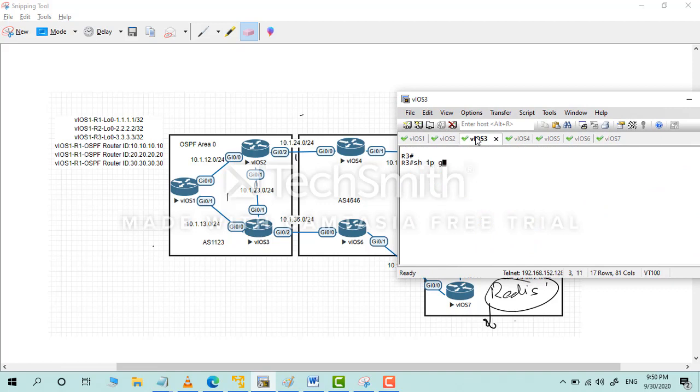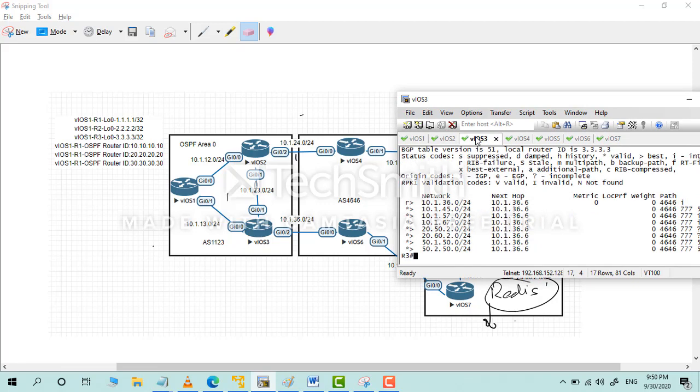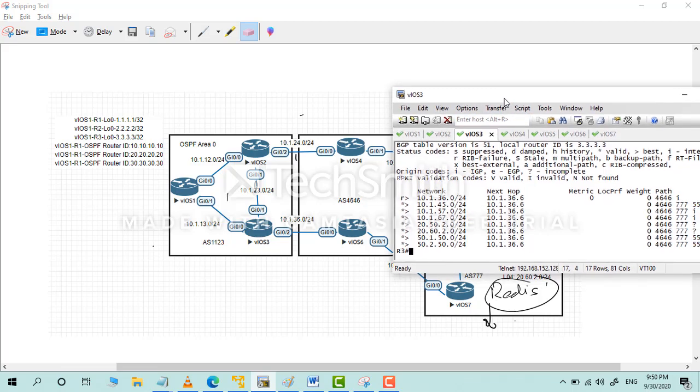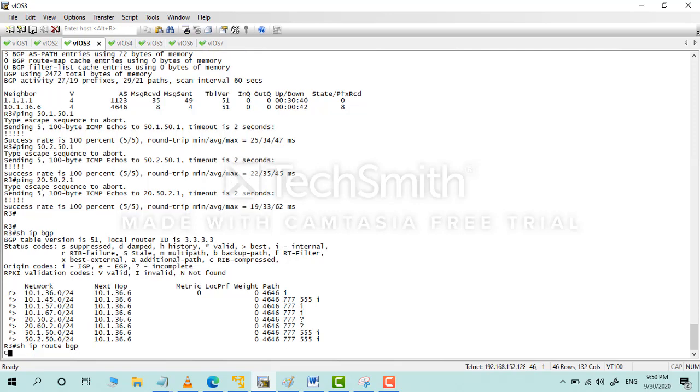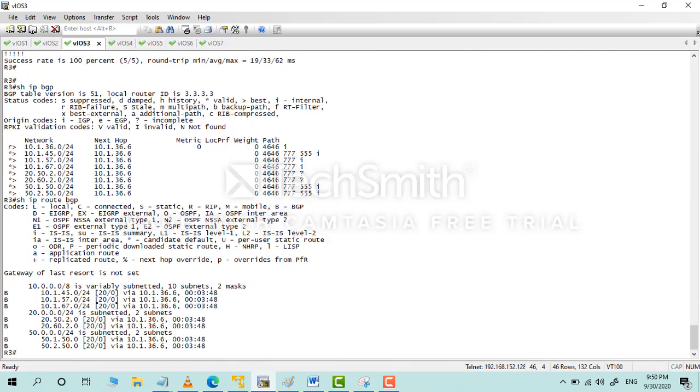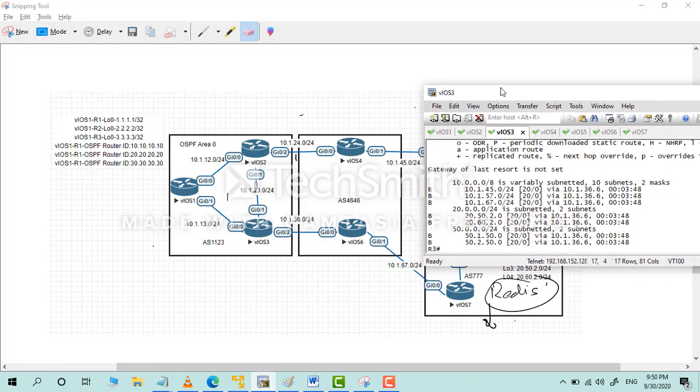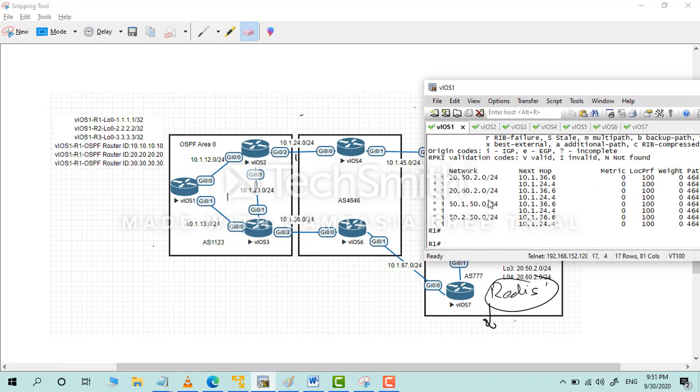So if I go to show IP BGP, exactly, we see basically the same output in the same table as well. They are ending up as the best and valid routes. If you now click on router 3 and check the routing table, show IP route BGP, we're able to learn those routes as B, which means these are BGP routes. This 20 is the administrative distance for these routes, and they are being learned from 10.1.36.6.